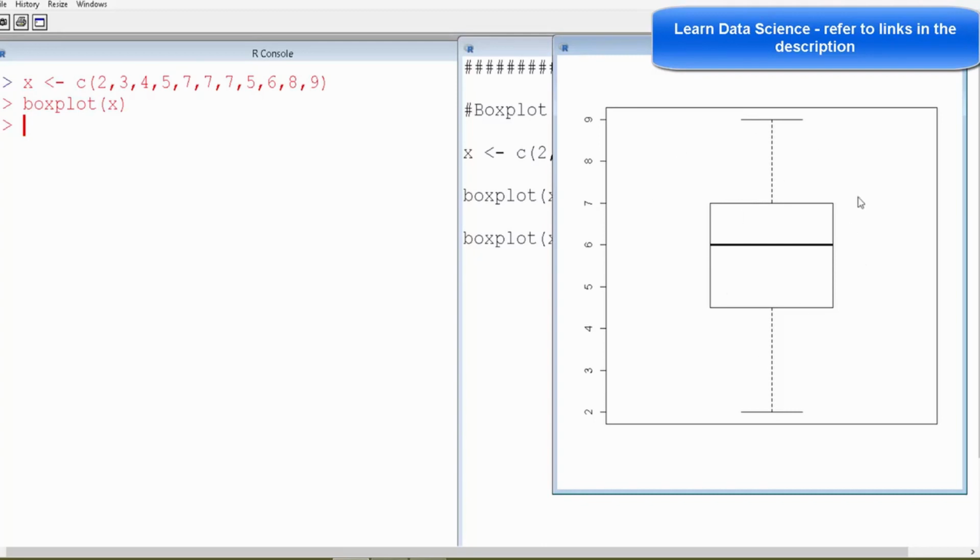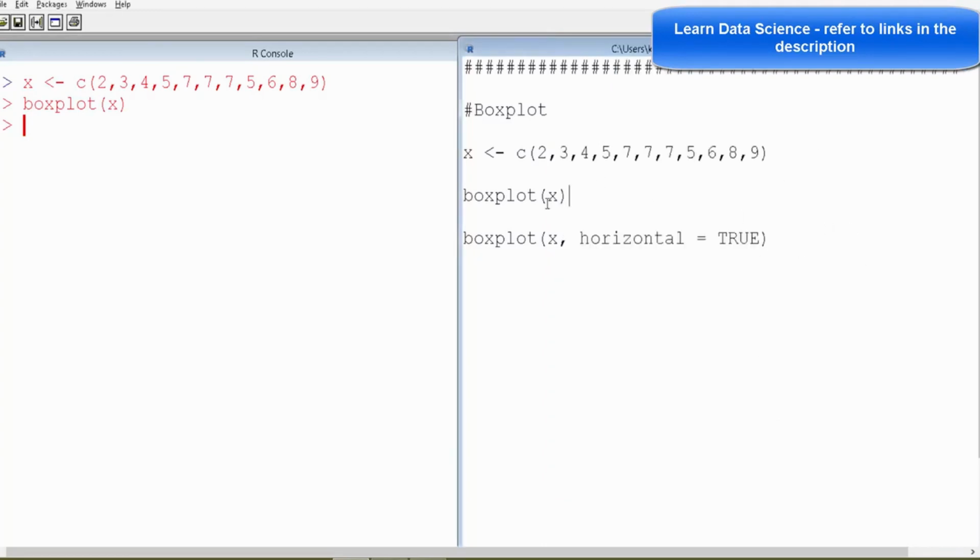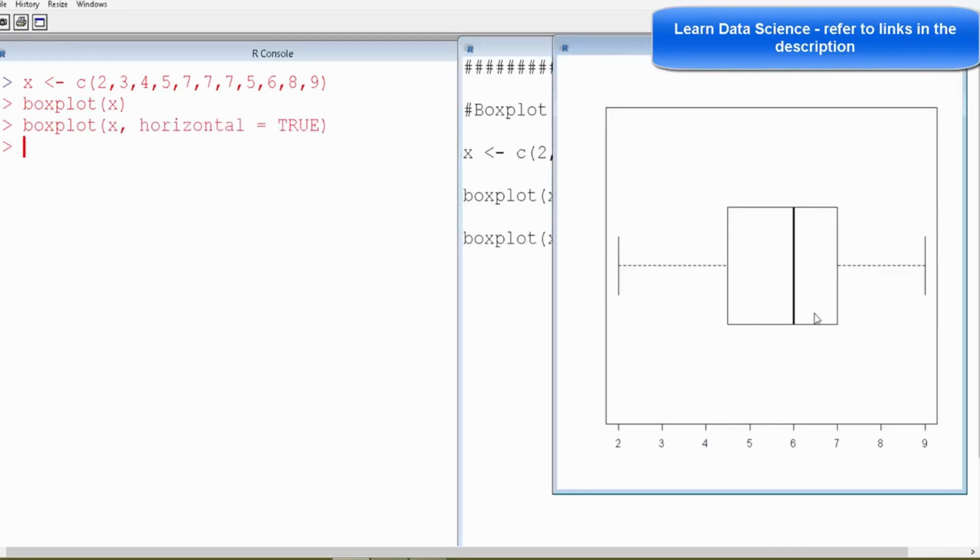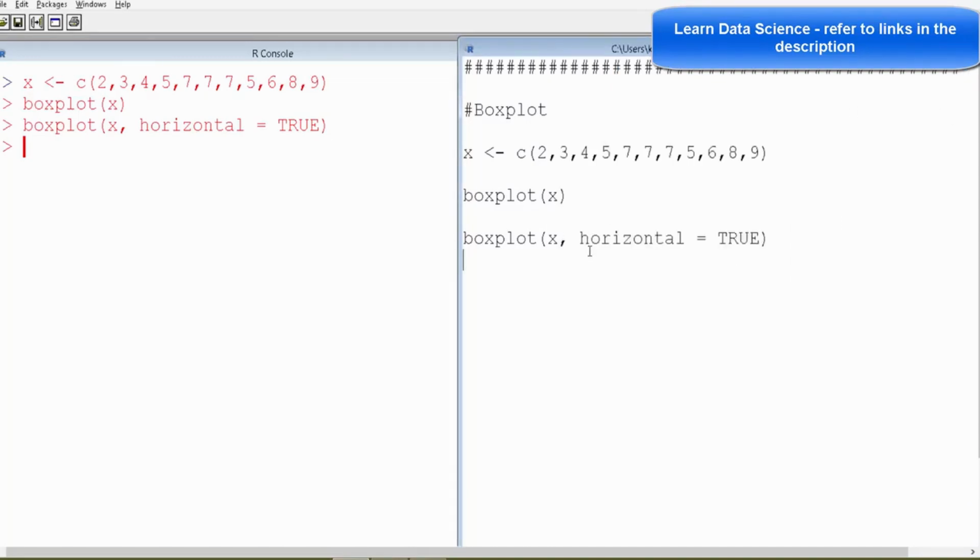So this is how it looks like, but it looks vertical, right? But we can also get a horizontal box plot. If you do not specify anything, it will always give you the vertical one, but we can also get the horizontal box plot. It's the same. It's just a matter of your taste, which one you want, horizontal or vertical. For the horizontal one, you have to make another change to the syntax, which is horizontal equal to TRUE. That's the only statement that you need to add apart from the variable, which is x.